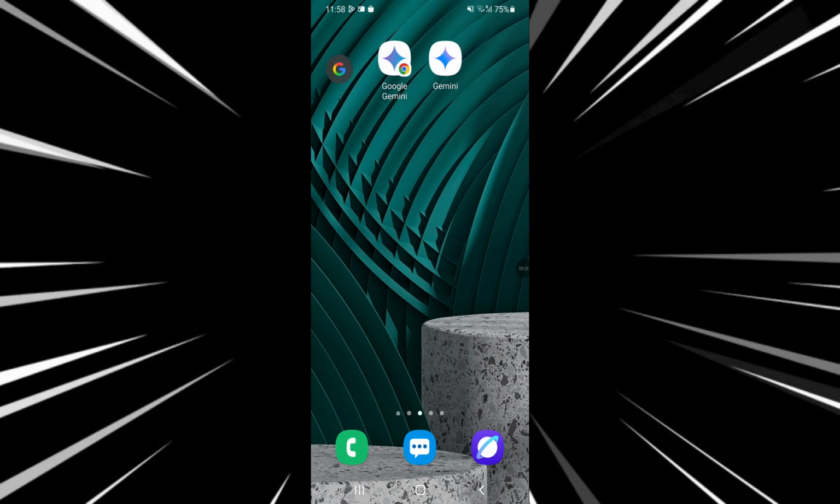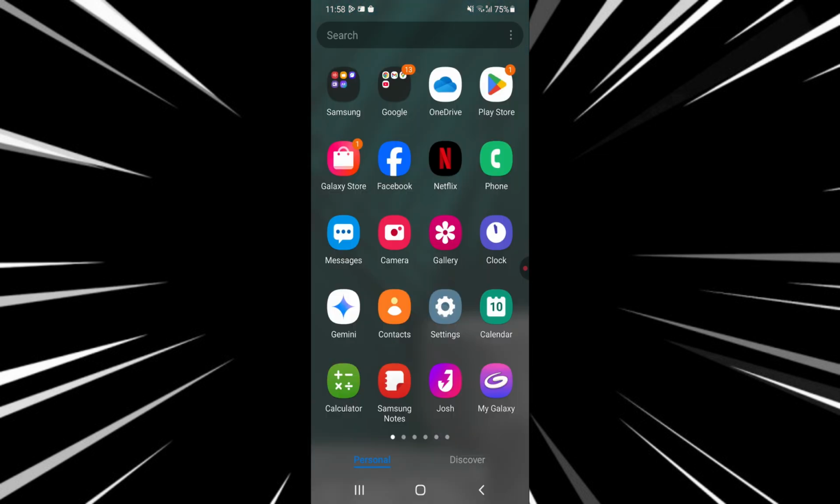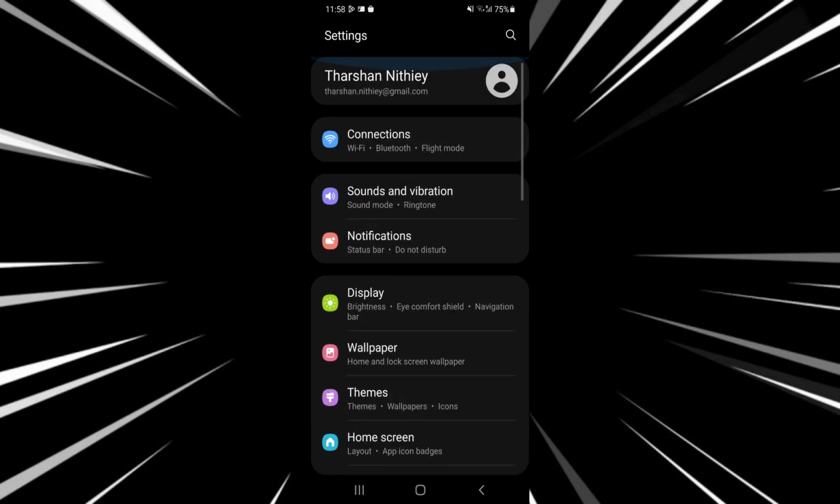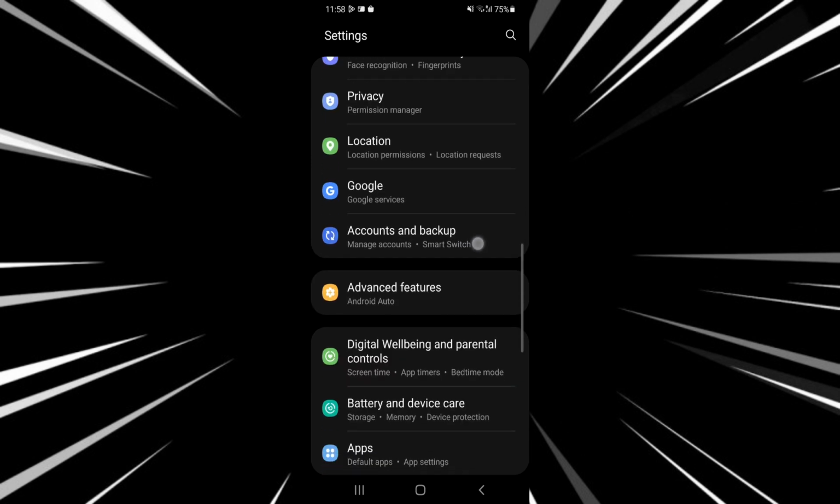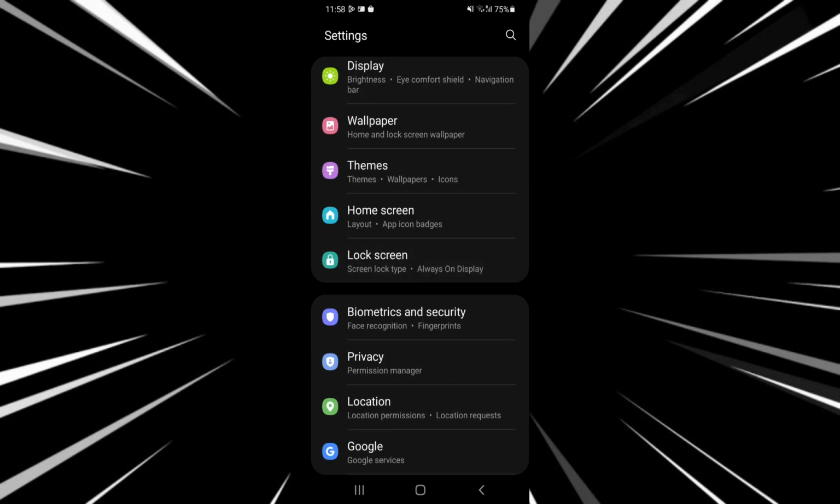In this video, I'm going to show you how to turn off swipe down on lock screen in Android. So on your Android phone, go to settings. Once you're on your settings, scroll down and go to lock screen. Okay, go to lock screen on your phone. So I'm just going to hit on lock screen.